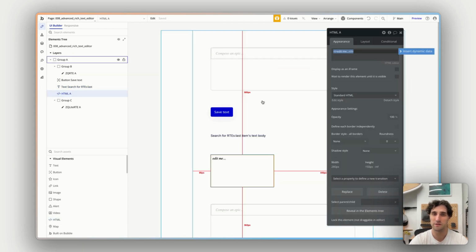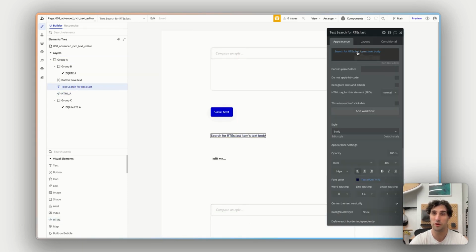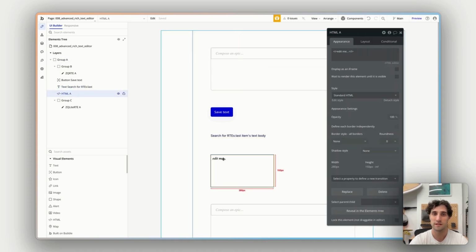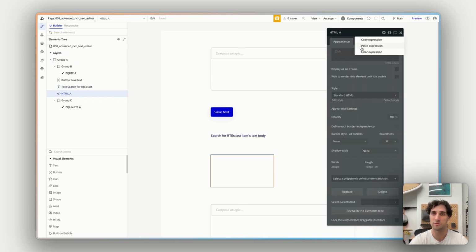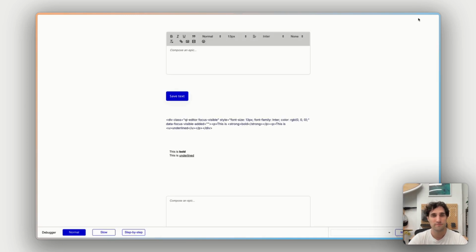And inside this, we will say the same thing we have here. I'm going to copy this expression and I will add a dynamic data here and I will paste this expression here. So again, it's going to search the database for the latest entry in our RTE, our rich text editor data type that we made, and put the body that's saved there from our workflow into this component. But because this is an HTML component, we should see something different. There we go. Now it's showing up in our second component as bold and underlined.